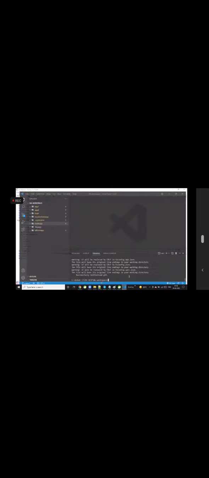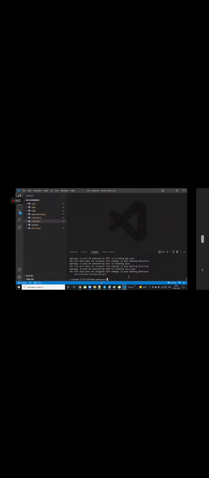STS I'm using for the backend development and VS Code I'm using for the front end development. You understand? Okay, let's come here.